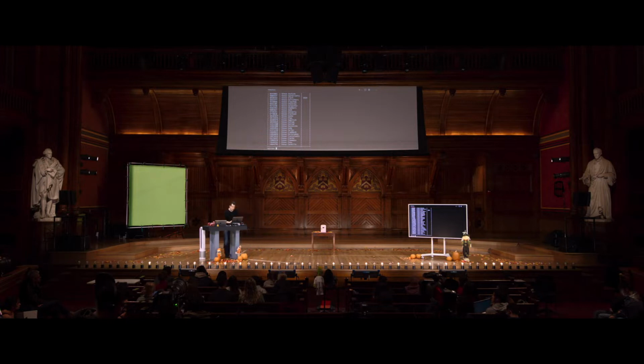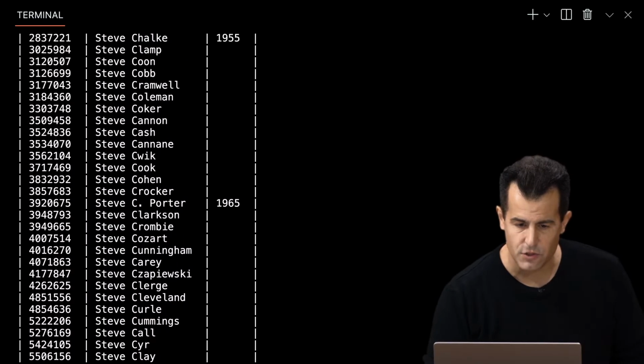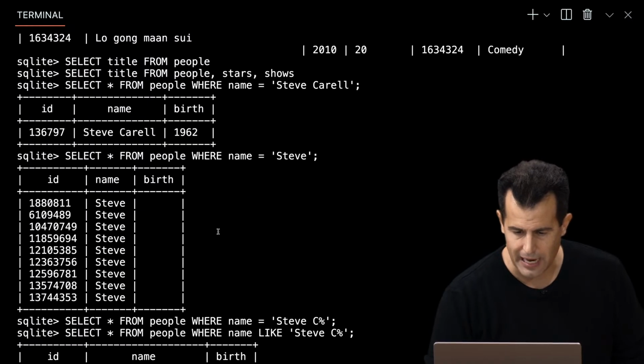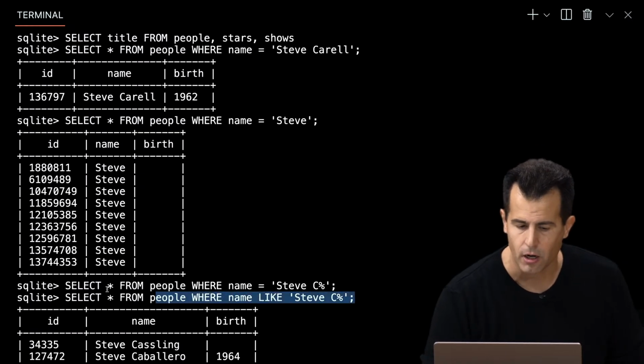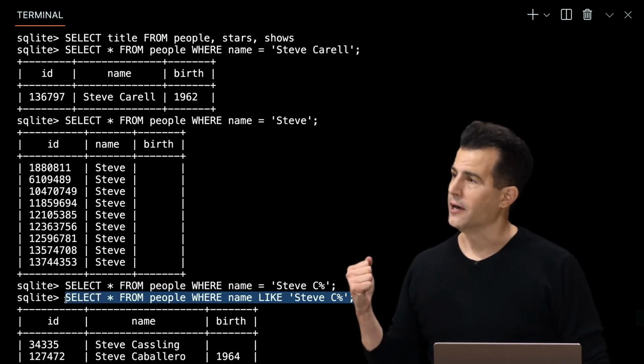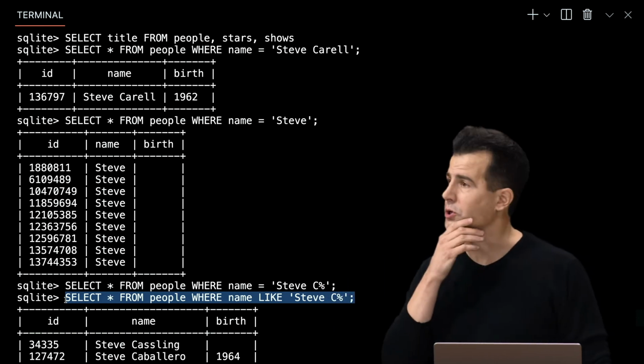So the query I used here, there's a lot of Steves whose last name starts with C. Oops, too far. The last query I executed was this one here. So where the name is like, quote unquote, Steve C % sign. So that's just another tool for your toolkit here.